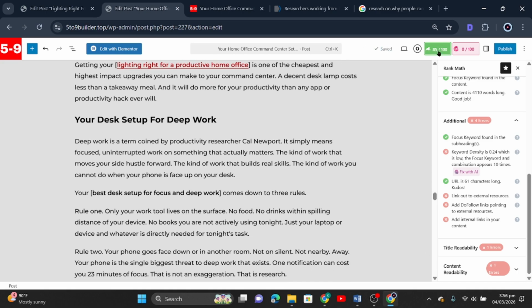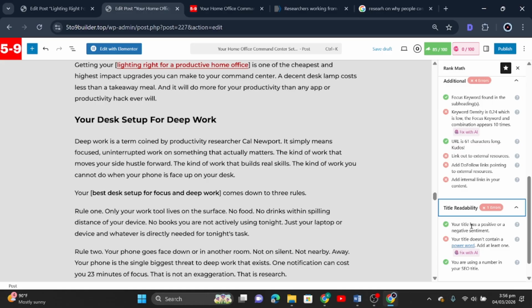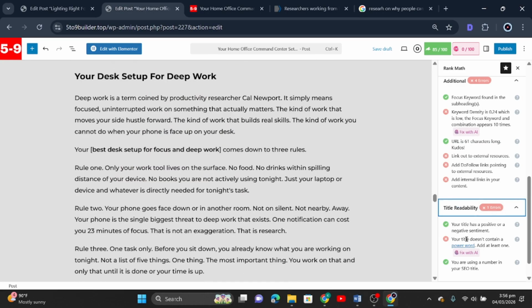As you can see, we've now hit 85. So let's go. All these things should turn to green. I don't know why it is not turning to green. Okay, so now title readability. Let's go to title readability. It is saying that your title has a positive or a negative sentiment. Okay, that one is okay.